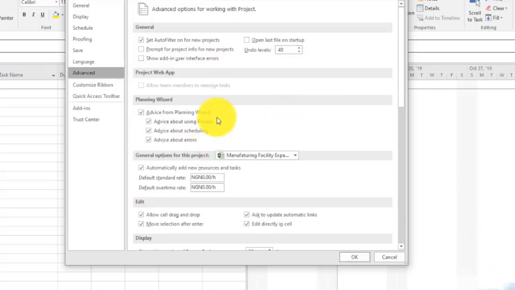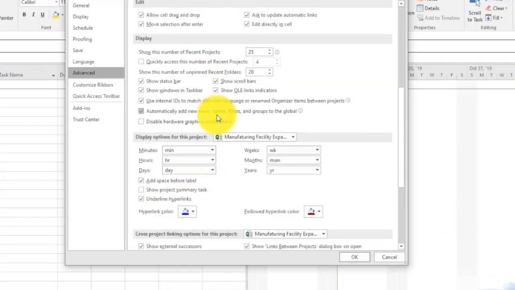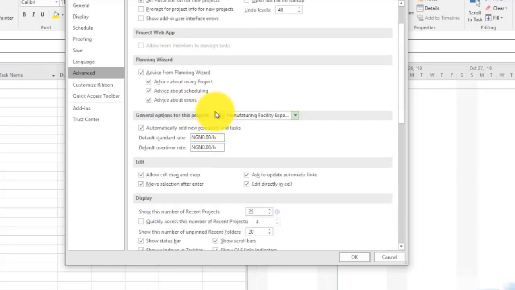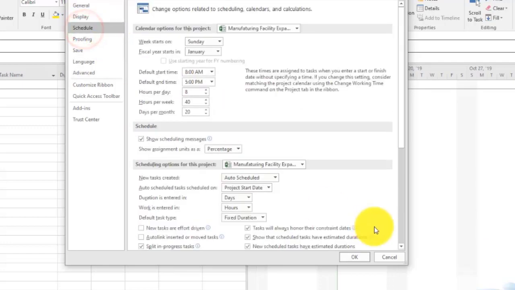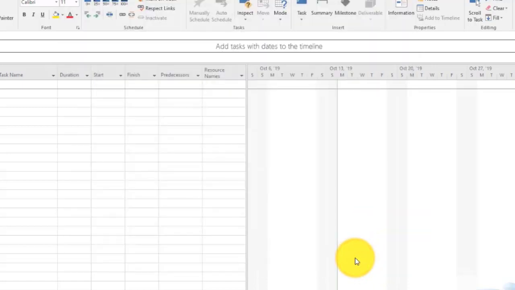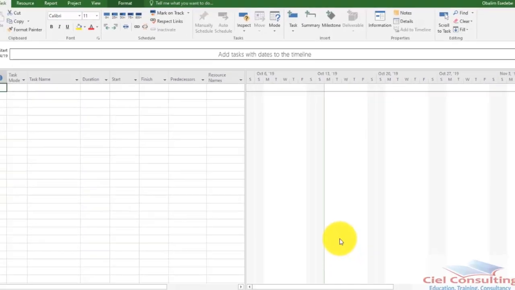Okay, good. So once you've done this, then another very important change you may want to make is from the schedule tab. So show assignments unit at, so I can click on decimal. Especially for those who have issues with conversion or changing to percentage, decimal is probably going to simplify your work and make it a lot better. All right, so once you've been able to do all of this, you simply click on OK. So I've been able to set up key components of my Microsoft Project.